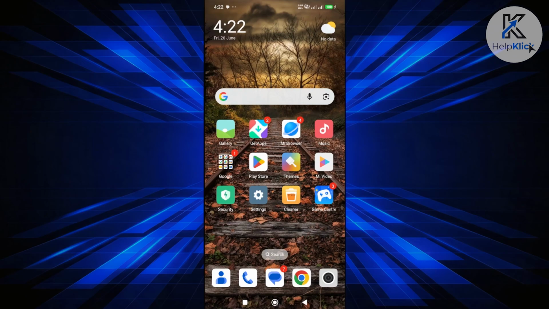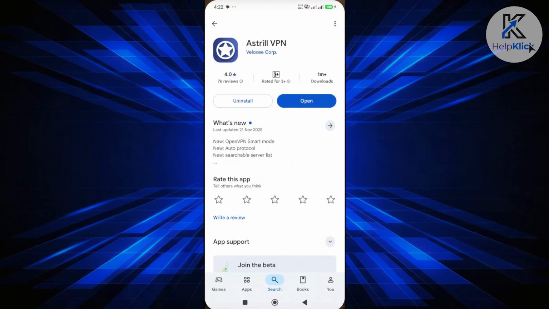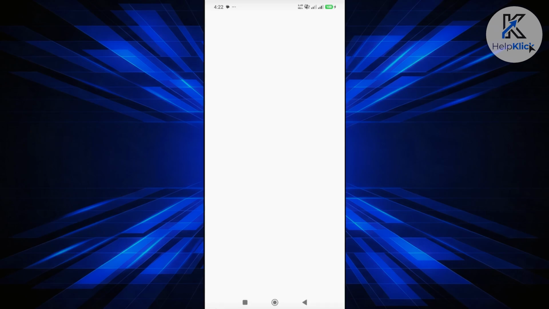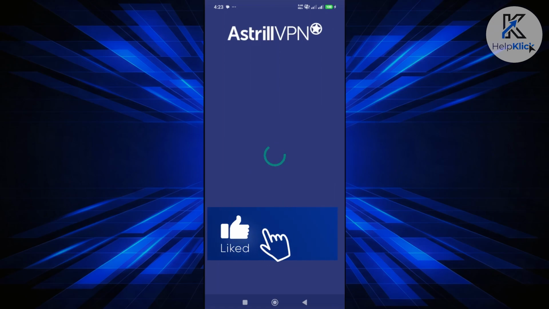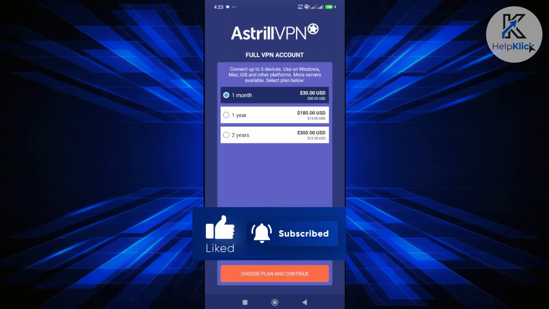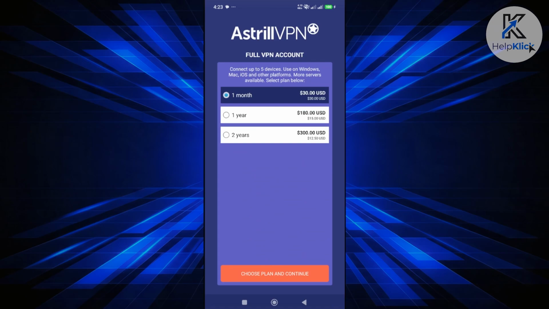But in this case, how do you download and start using it? Well, the first thing you want to do is open up Google Play Store here, just search for Astrill VPN, and from here, you want to go ahead and just click on the install button. And once you do click on install, you go and click on open, and from here, you may need to fill out certain details. Now, you could either register an account here, or you could go and log in with your already existing account. Now, in this case, you can go and just click on login, and once you've logged in, it's now going to ask you to basically get a subscription.